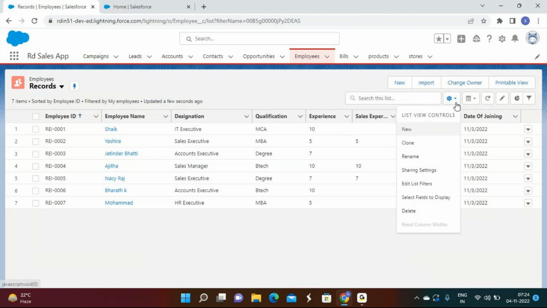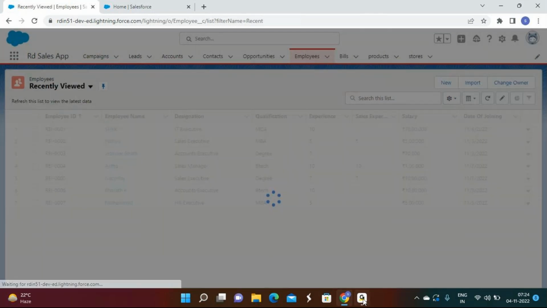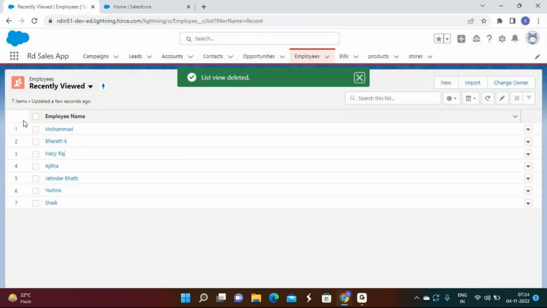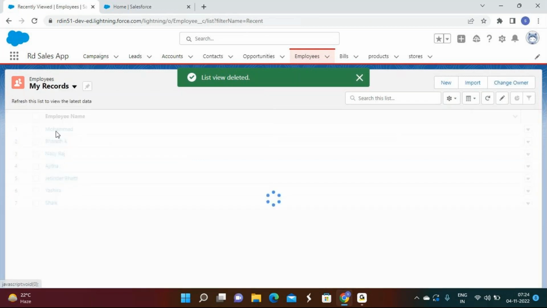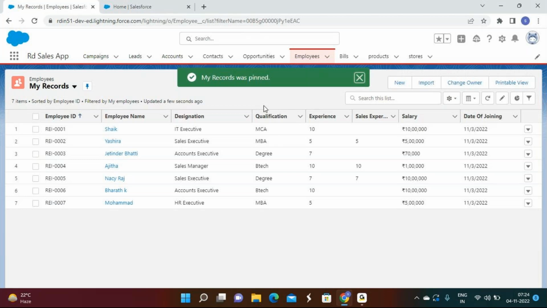Now select the list view controller. If you don't want, we can delete. If I delete, is the data going to be deleted? No, the data is still there. Only the view that you deleted will get deleted. The cloned one we deleted. Any questions still now?